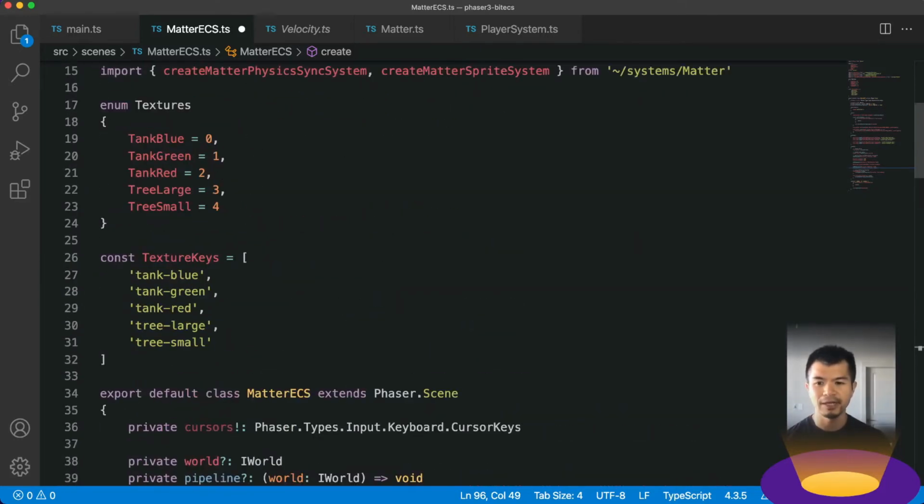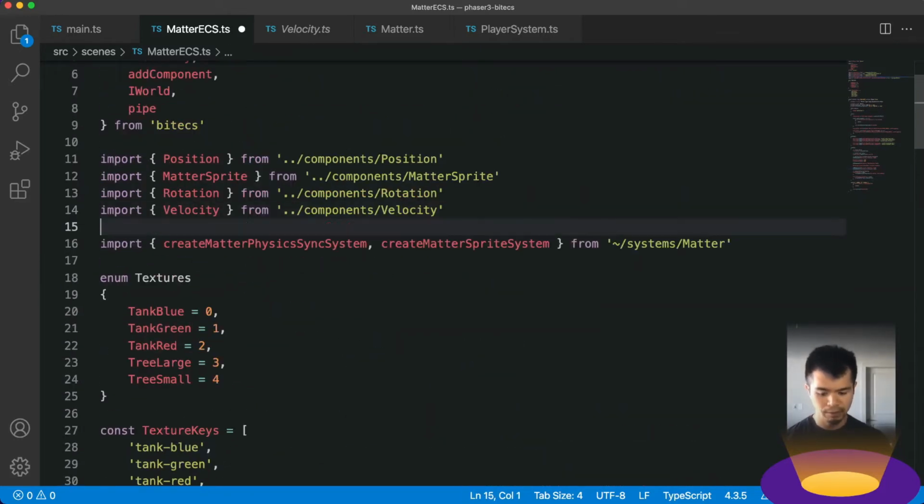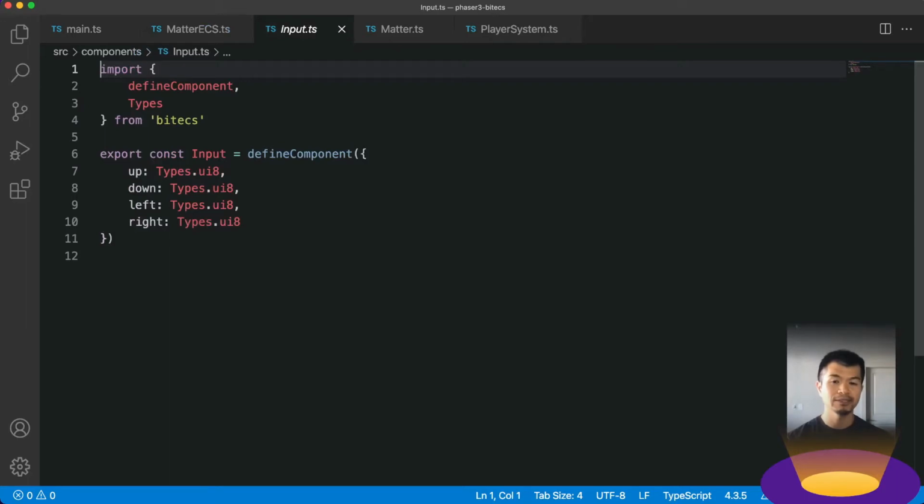Let's come back up here and import the input component. So import from components input and input. So let's go look at it. Now very similar to all our other components, except it's got 4 properties like we talked about previously. It's going to have up, down, left, right, and it's going to be of type uint8, since we're basically using this to represent a Boolean true or false. Now 0 is going to be false, and 1 or higher is going to be true. So that's all for this component.